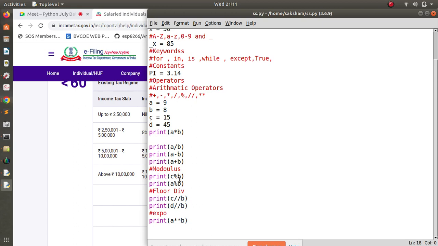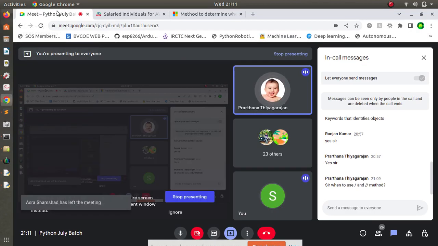Any doubts guys? I'm having a doubt, sir. When to use single slash and double slash? Both return the quotient value, right? Are there any specific conditions for using single slash and double slash?